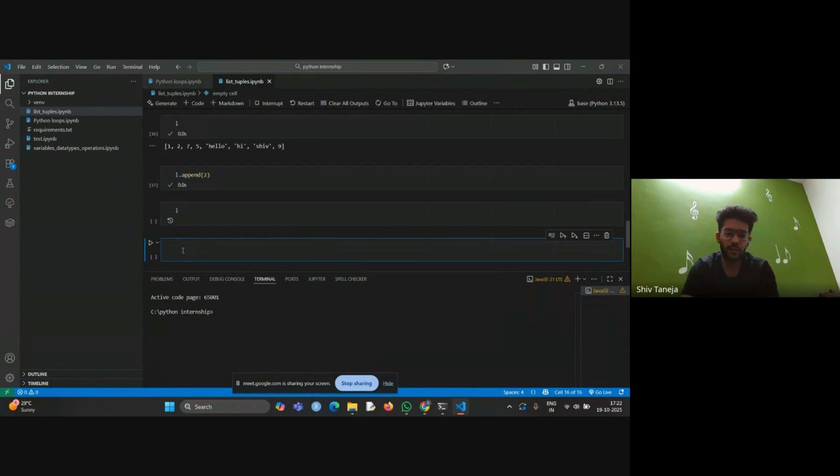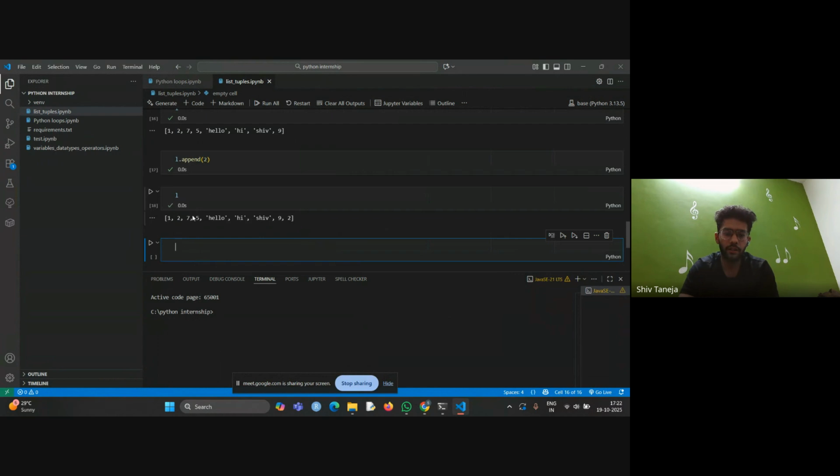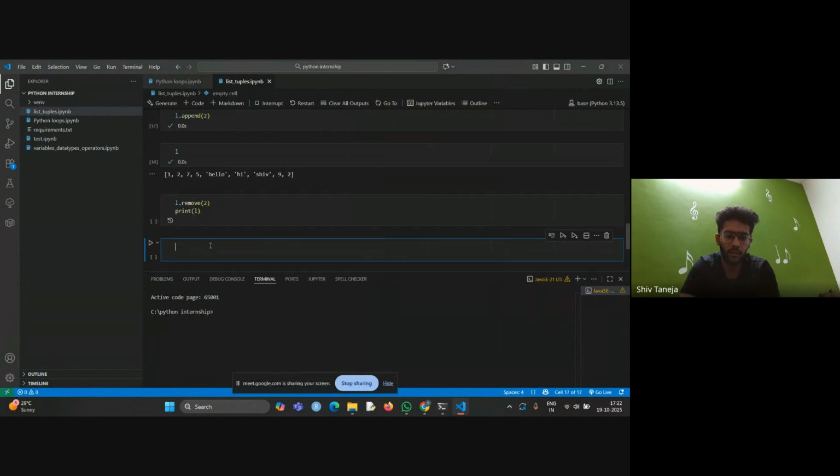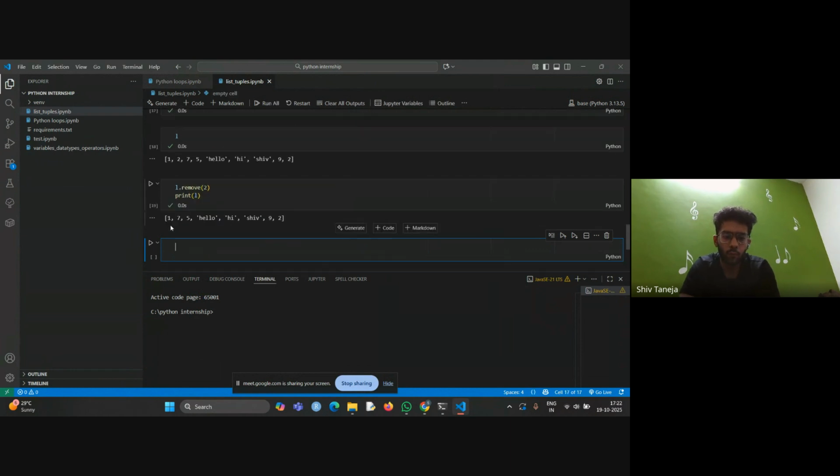So let's just say print L. Here we have two values. That means they are duplicates of 2's. Okay. So if I use L.remove here, let's just say 2, and then print L, what will happen? See, the first occurrence of the 2 will be removed.